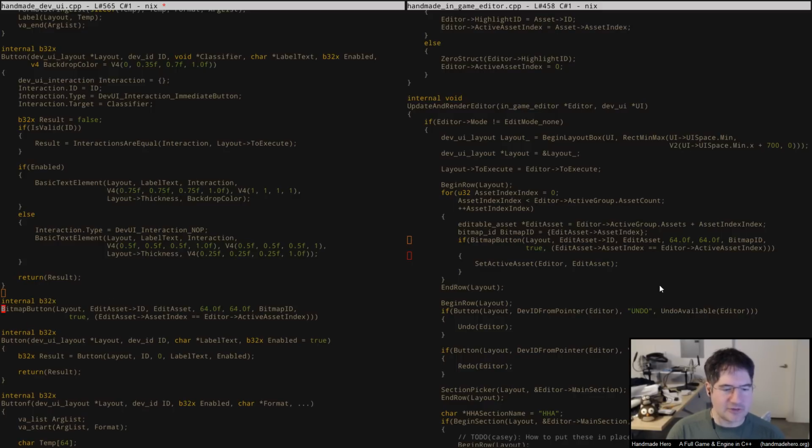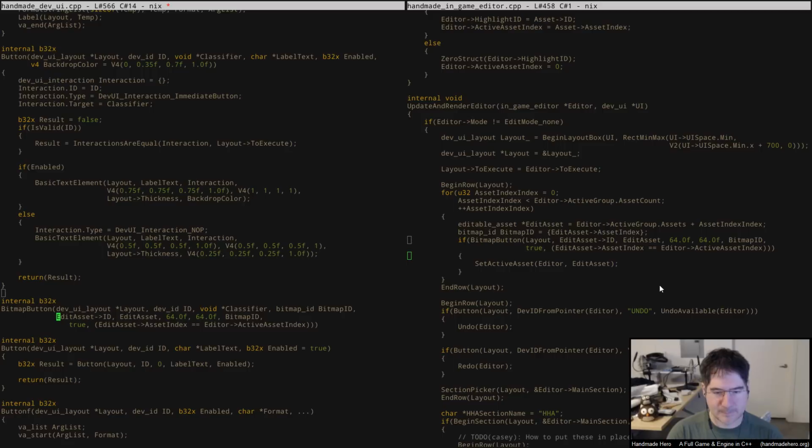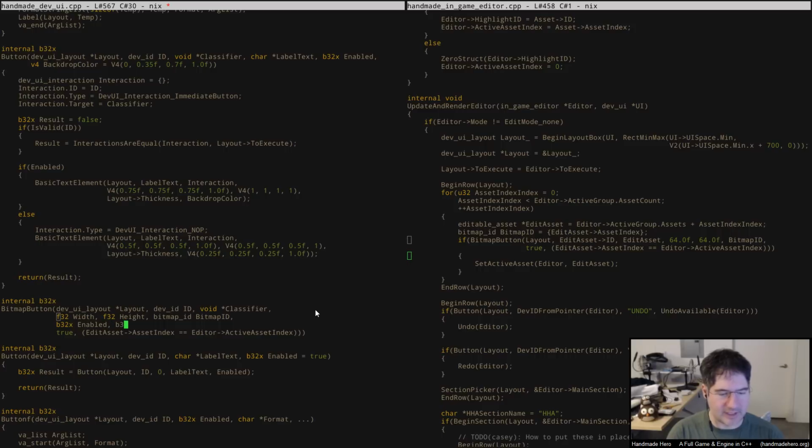But okay, so if we do bitmap button and then I do dev UI layout here, and we want all the same stuff basically. It's the same code in terms of what's going on, but instead of the char label text there, I'm just going to do a bitmap ID. Okay. We then need to know the width and the height. Oops, that actually came first. And then we need enabled and highlighted.